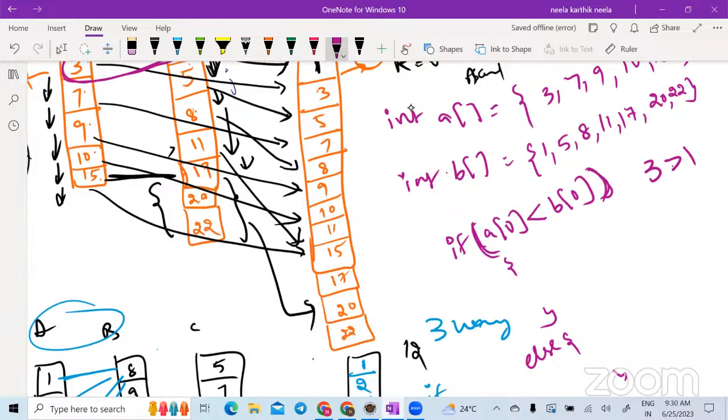Okay. Now, A of 0 less than B of 0. Nagalakshmi, there is a background noise from your end. Can you please go on mute?